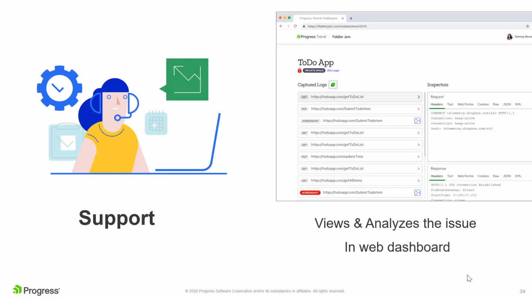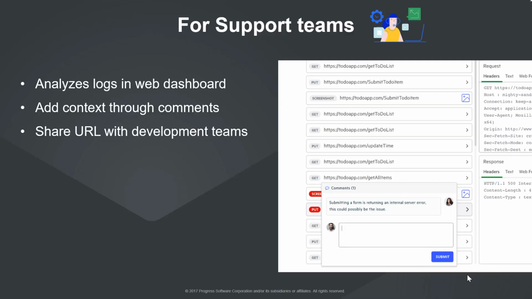Now, support can open the URL in the browser where they can view and analyze the logs in the web dashboard. Apart from analyzing the logs, they can also add more context through comments and collaborate with their team. They can further share the URL with the development teams or automatically create issues in ticketing systems.